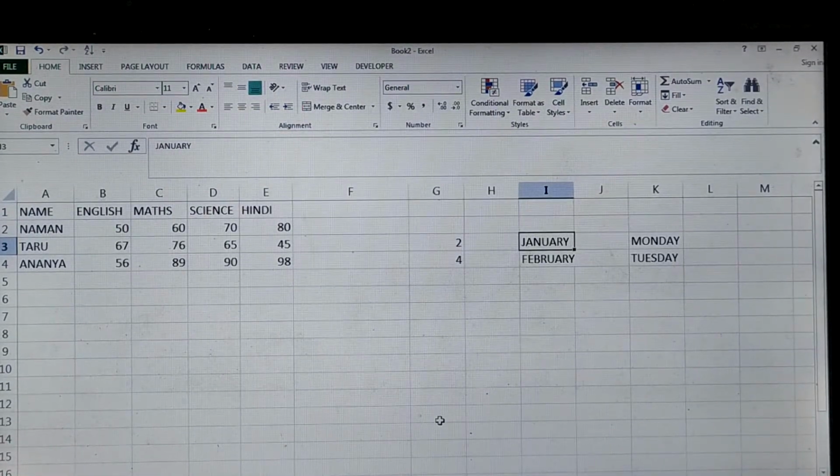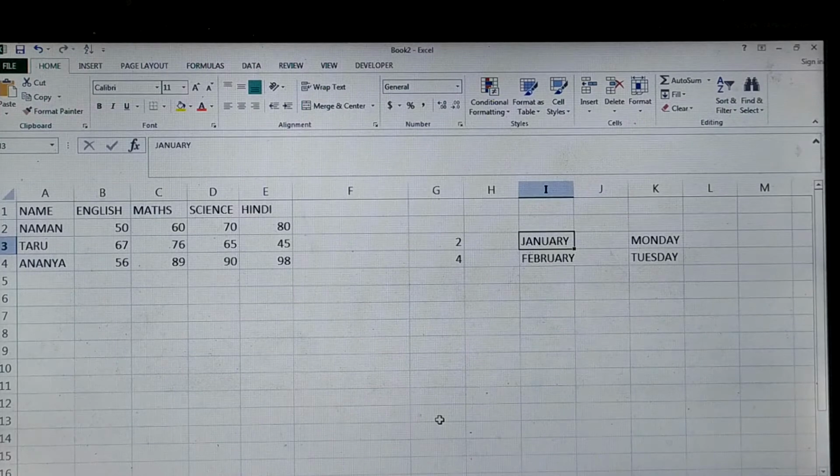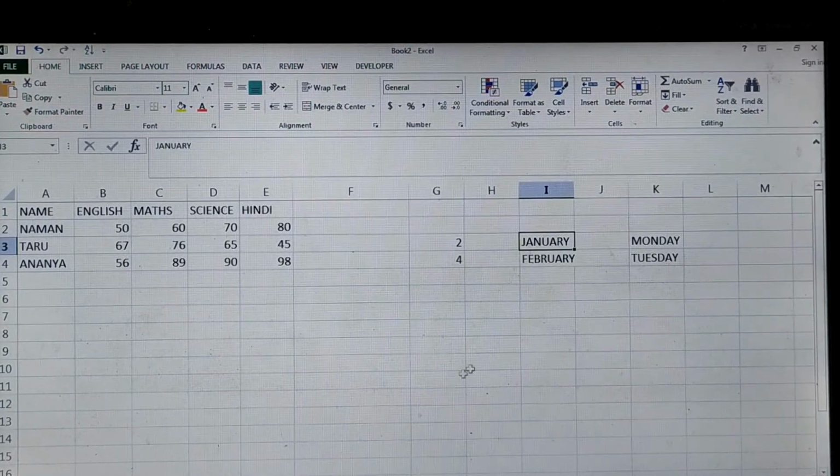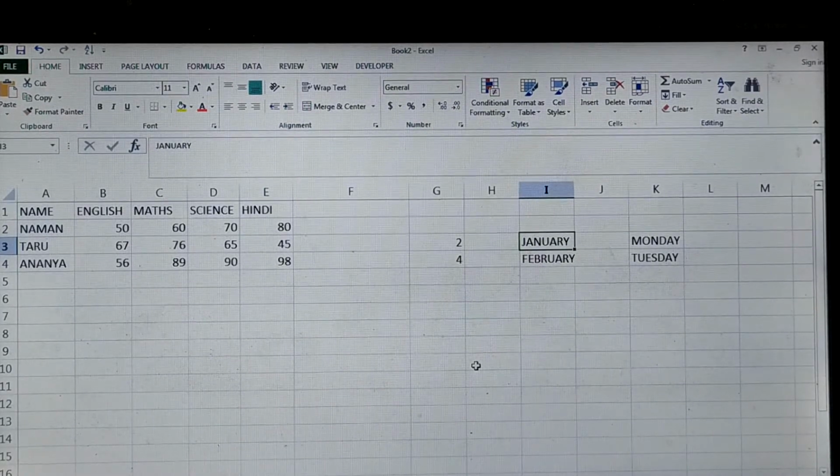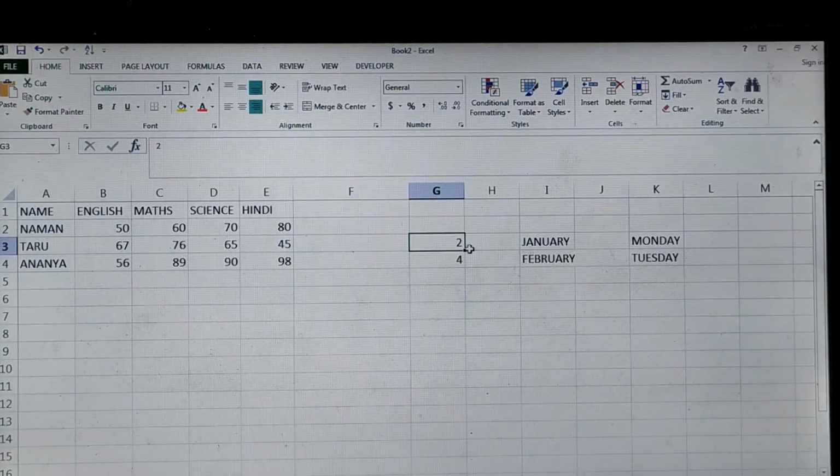Next is using autofill feature. Instead of entering data manually on a worksheet, you can use the autofill feature to fill cells with the data. Example 2, 4.